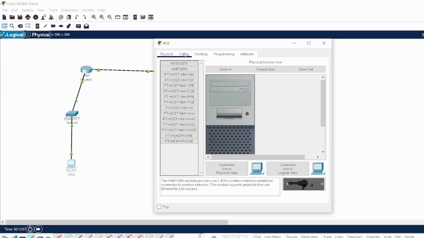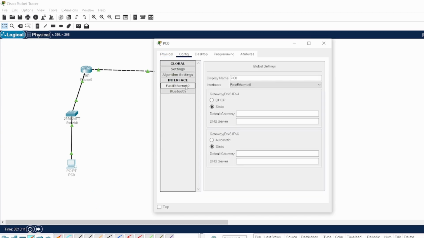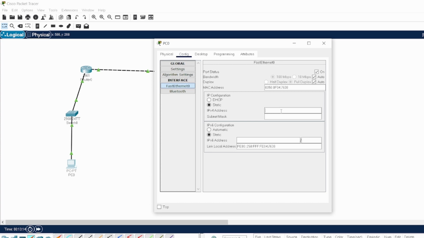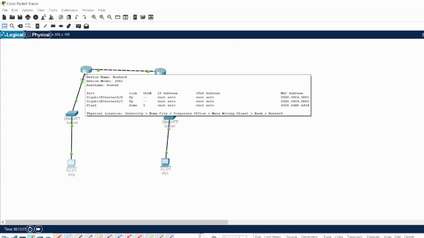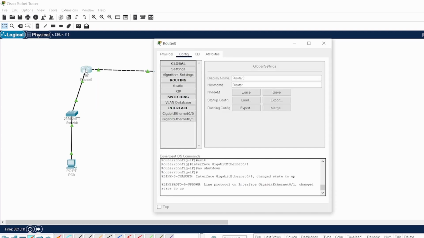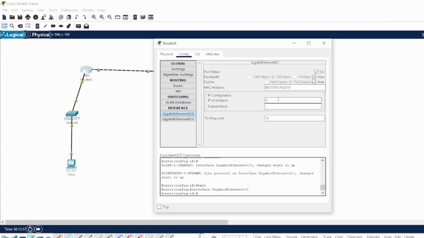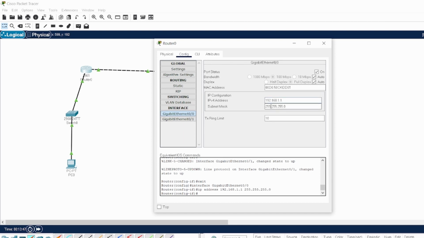Here we need to go to config. You can go to Fast Ethernet and give the IP address as 192.168.1.10, and we'll keep the subnet mask the same. Close this. Now we'll give the IP address to the first connection of the router, that is, with the gigabit 0/0. So here we will give the IP address as 192.168.1.1. As we are going to use this IP address as a default gateway, we have given 1.1, the easiest IP address to remember.